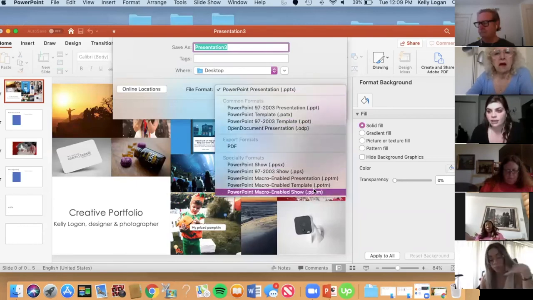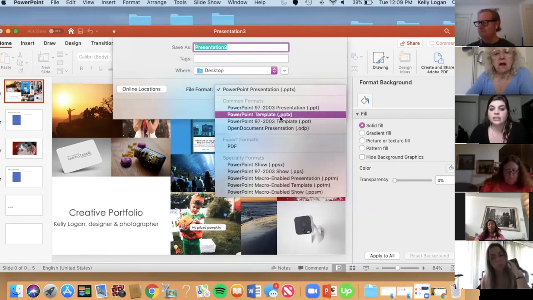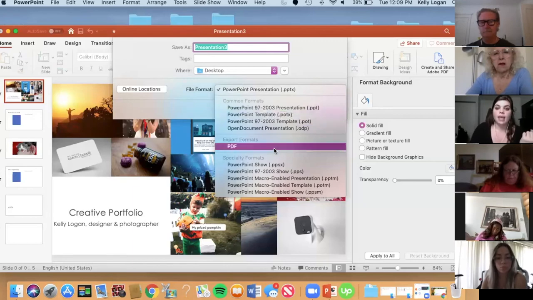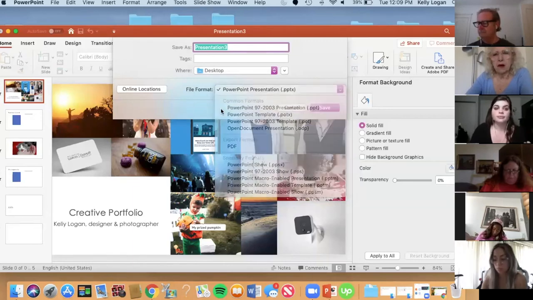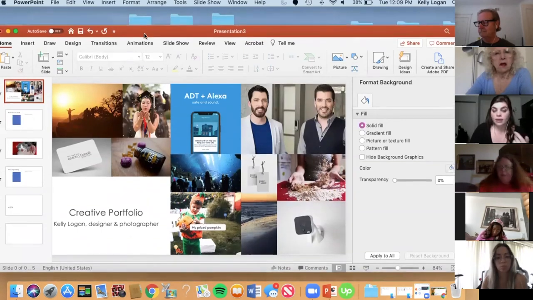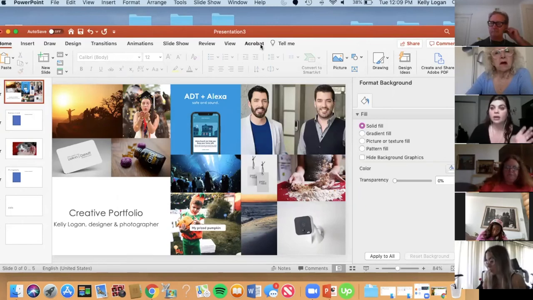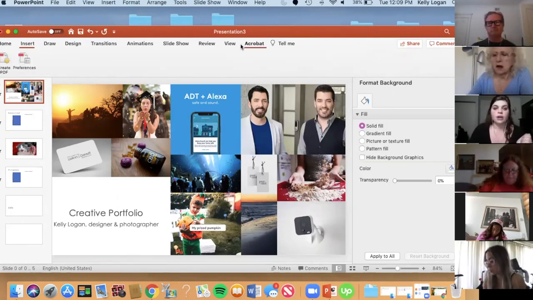You typically will not need to do this, but if you change it to this .potx, that sends it as a template, and it makes it so that whoever you're sending it to could edit it if they need it to. Sometimes when you save it as only a PPT, it becomes a read-only file and they won't be able to edit it, which in most cases you probably want. And then you can also export it as a PDF. Another way you can export it as a PDF, I think, will depend on whether or not you have Adobe Acrobat installed on your computer. But if you click on Acrobat, you can just create a PDF really easily.